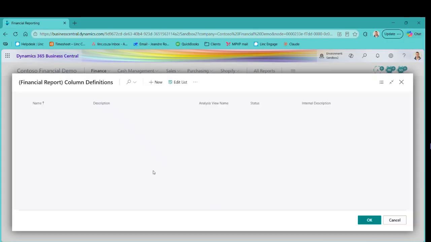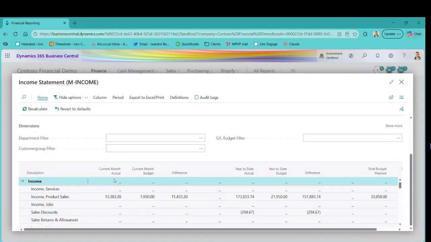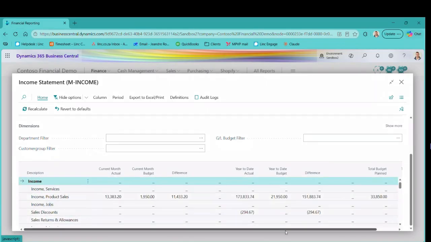All right. If we maybe have a look at some of the other ones here. For example, you have current month, the actual for the current month, budget month, difference, actual year to date, actual budget, actual difference, and so forth. These are just some of the column definitions that we've created already, and they're available in here.